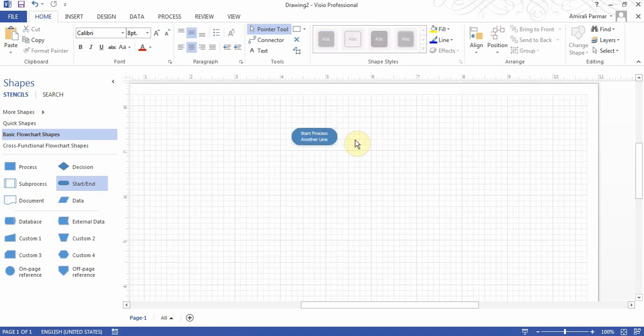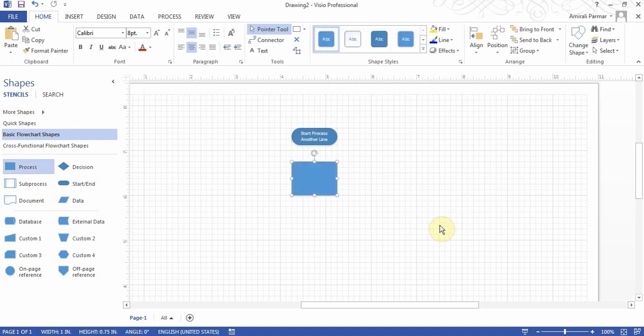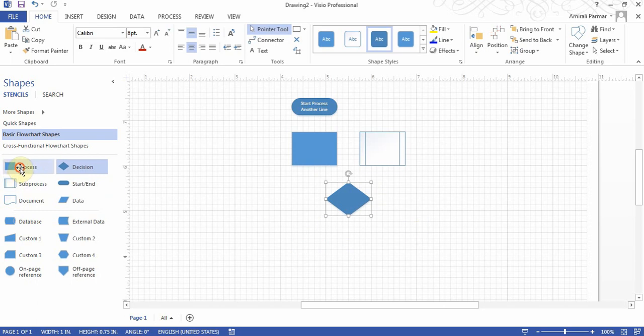So what I'll do now is, this is my starting process and I wanted to add a process, so I can drag it up here. And I can again put things in there. Now if I wanted to put a sub process, I can do that, maybe on the side. I can take a decision and put the decision here. Then I can have a process if I wanted, and then I can put a start and end.